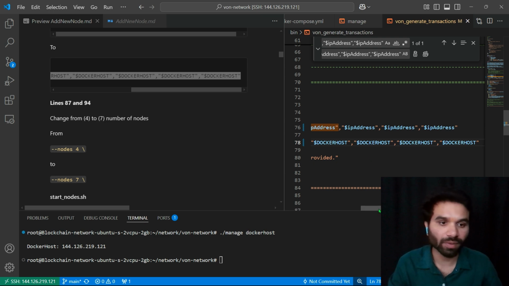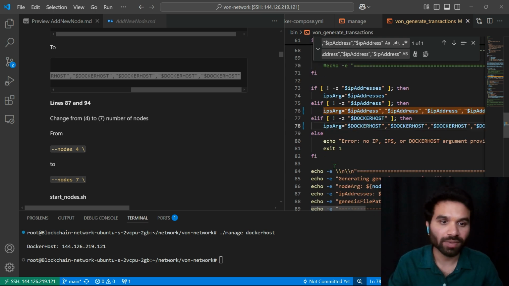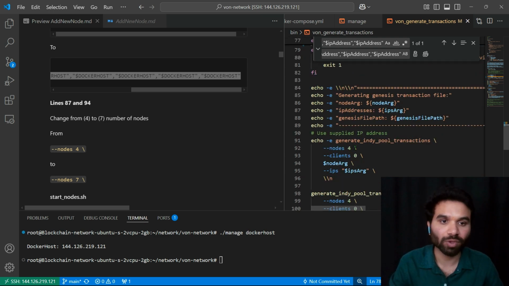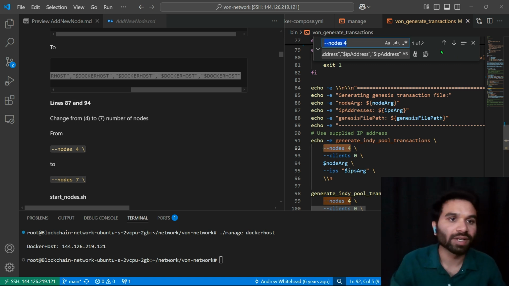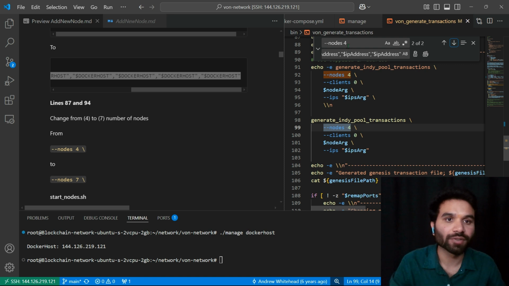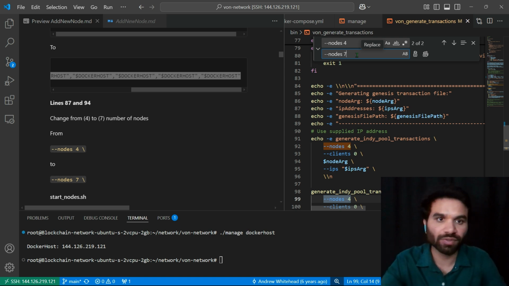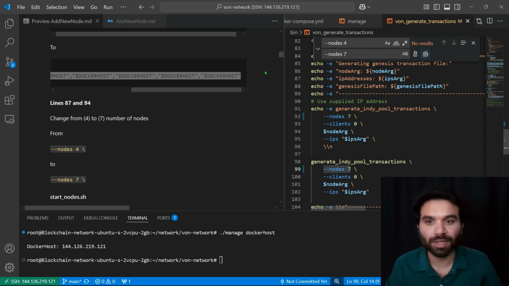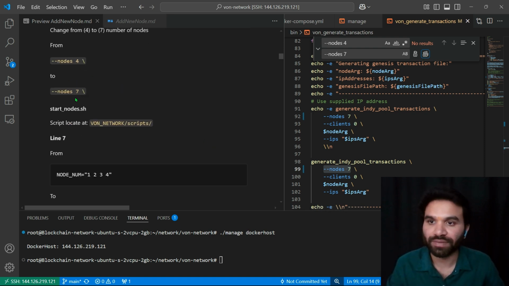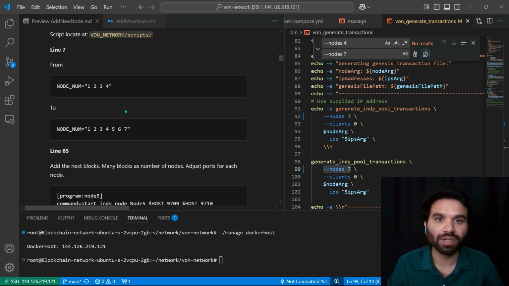So if we go down a little bit, it will ask you for these nodes. So let's find out how many repetitions we have. We have two repetitions over here. So instead of node 4, we need node 7, right? So we need to update it to node 7 and just replace the repetitions. Okay, we have done this part and then move to the scripts in start nodes.